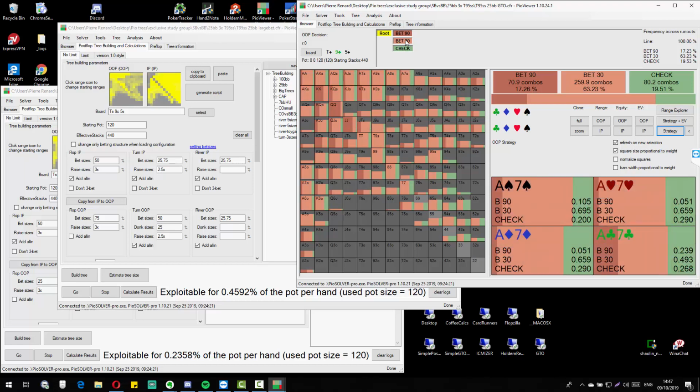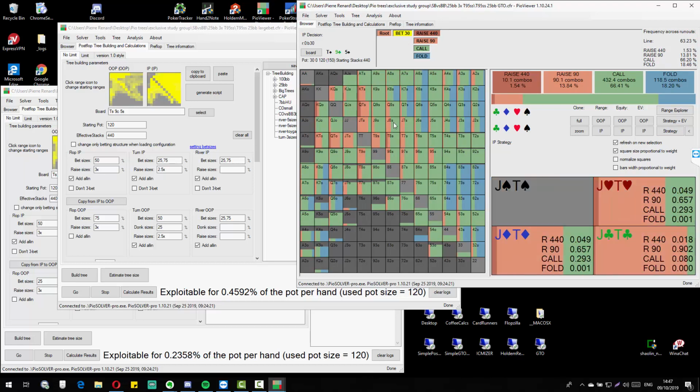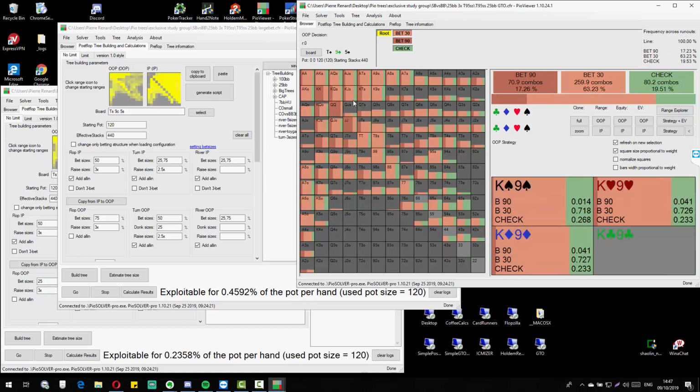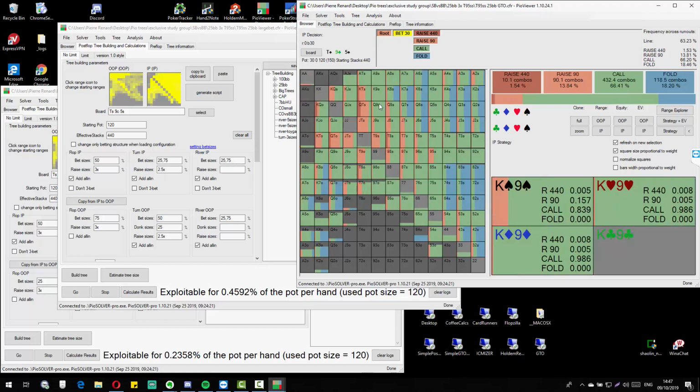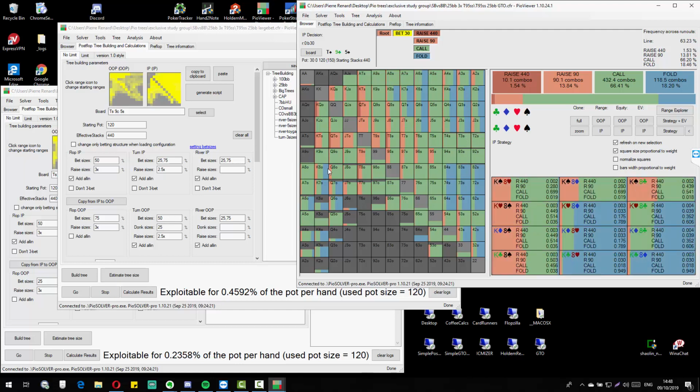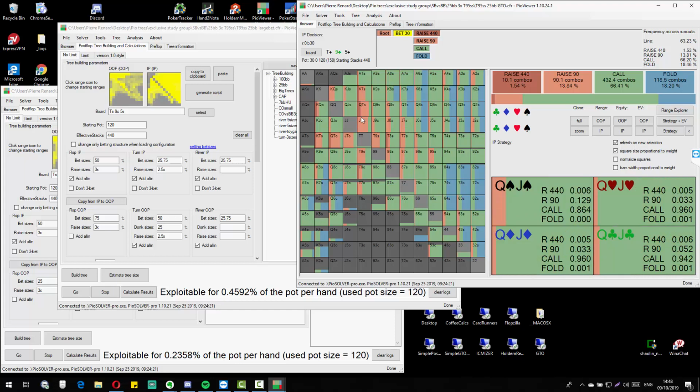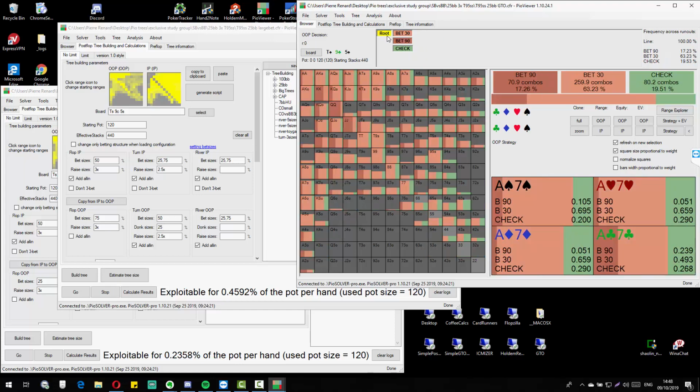But against regs, I don't really want to be put into these situations. And I don't think regs are making too many mistakes if you use a two sizing strategy against regs, because as we see, I think they'll be raising enough with these type of hands. I also think that they're going to be floating enough with air hands and king x. So I don't think they'll make many mistakes against the small sizing in general.